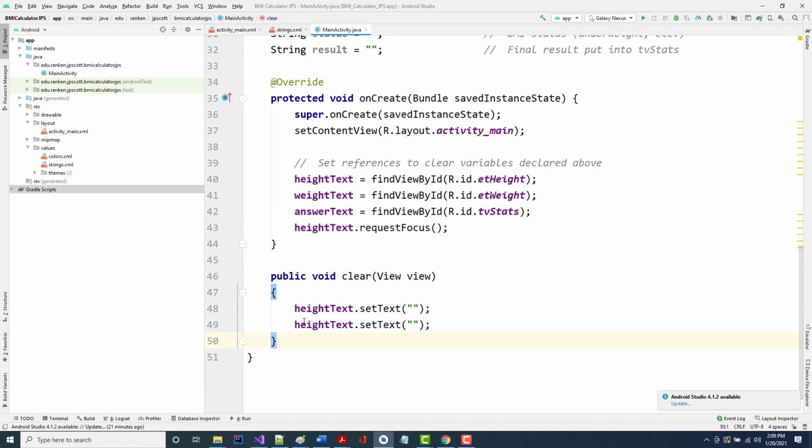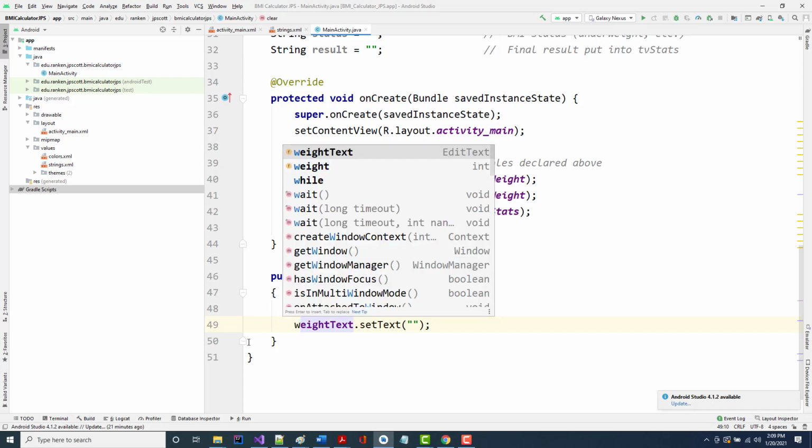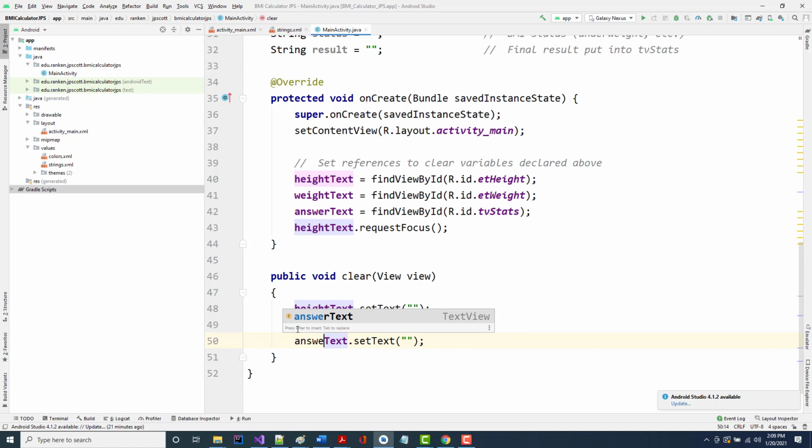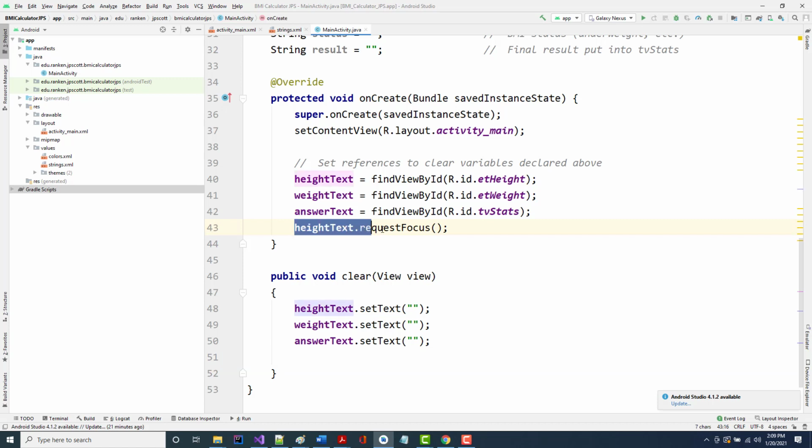Why? Because I want to do the same thing with weight text, and I want to do it one more time with answer text. And then finally, I want to request the focus, just like we did here. And it was different code. I said before we could recall this. No, it's different code.